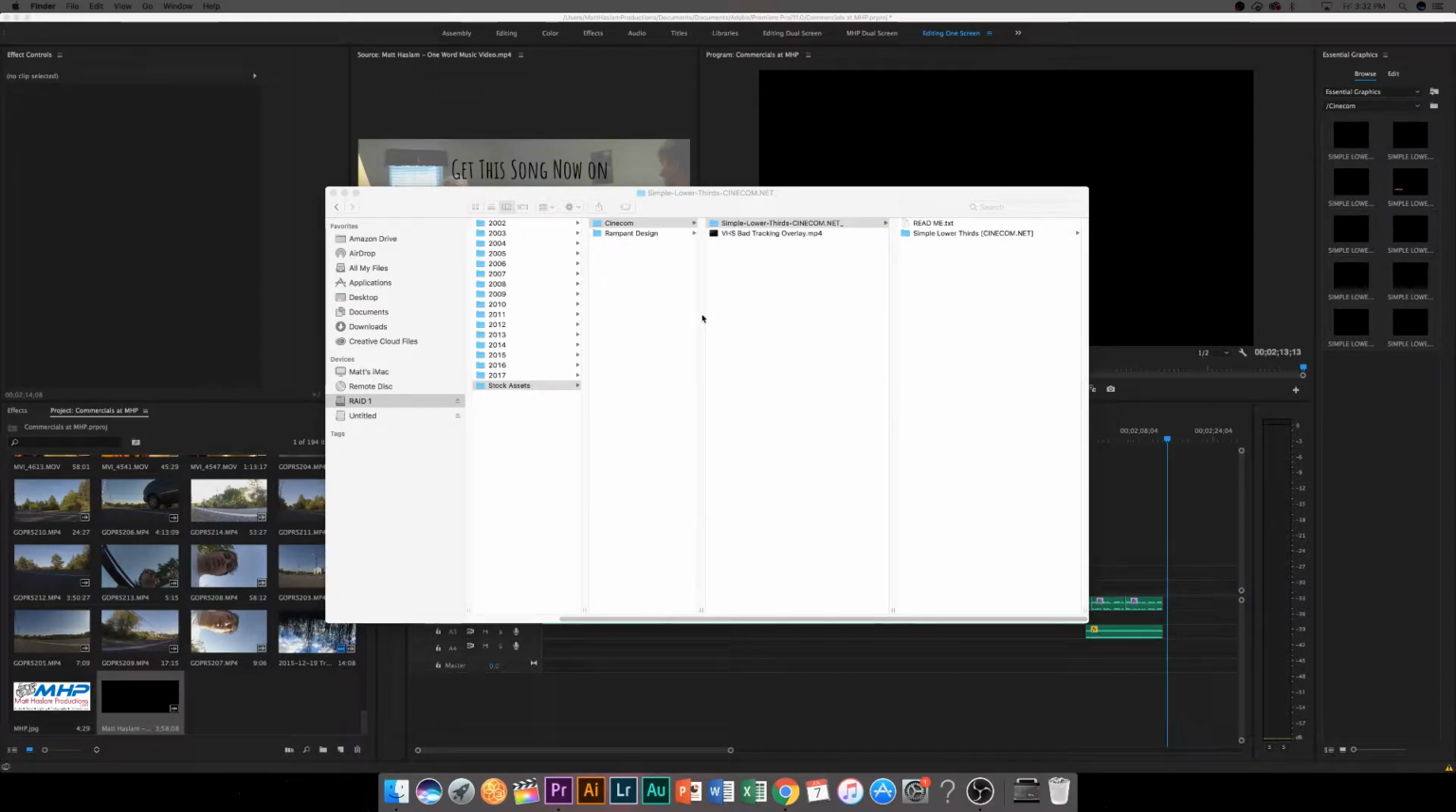So that is the stock assets that we have at the ready. We put all of our stock assets in there. Right now we don't have 1 million of them, but we don't really need 1 million of them either.